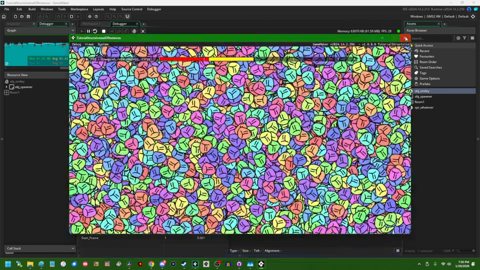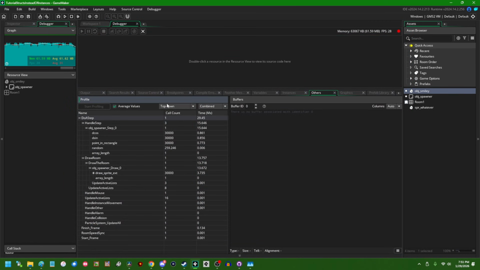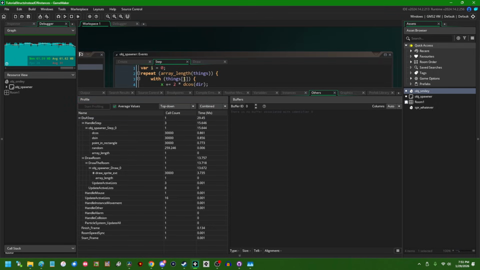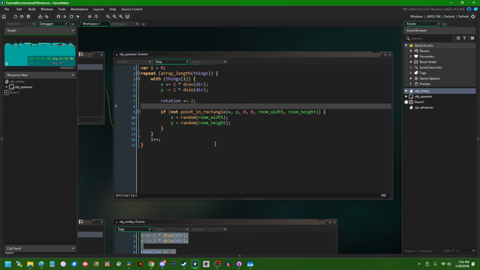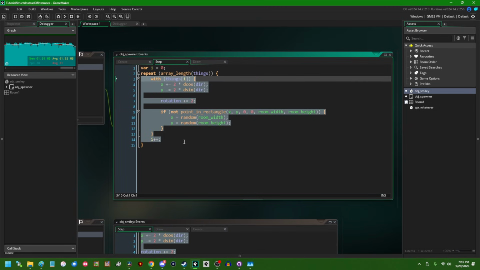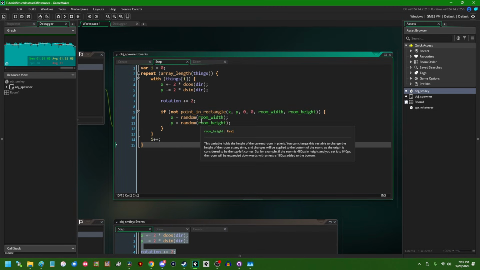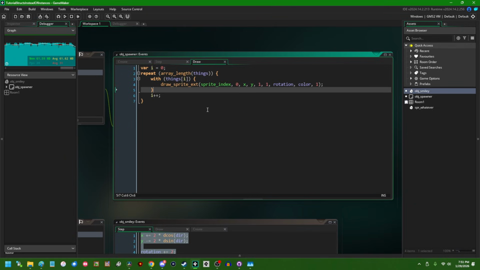Let me actually go and close out of that. So not only does this not yield a performance improvement over using regular GameMaker instances, but it's not even close. Even if you strip out the polymorphic behavior of having a step event or a step method or a draw event or a draw method or something like that, it's not even close.